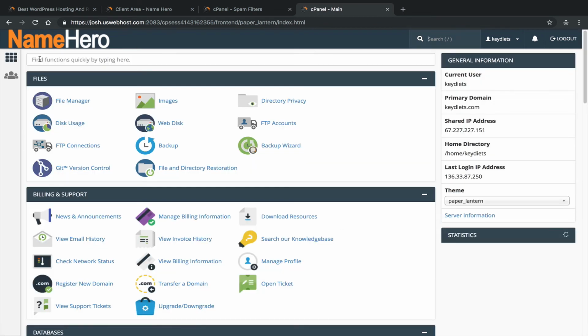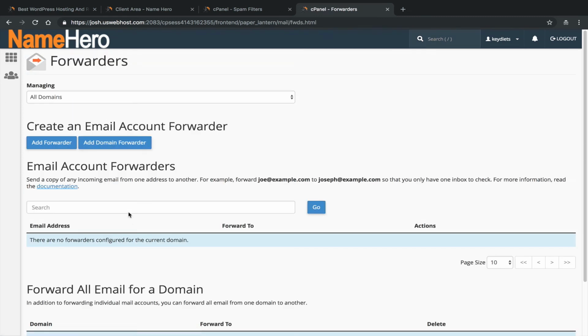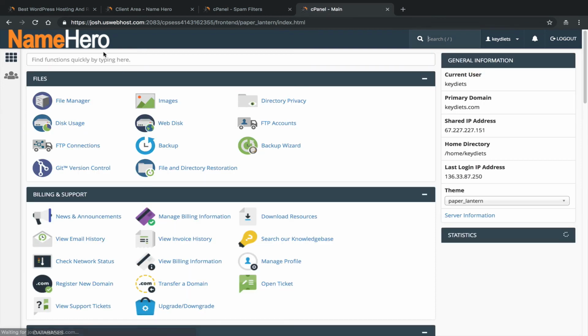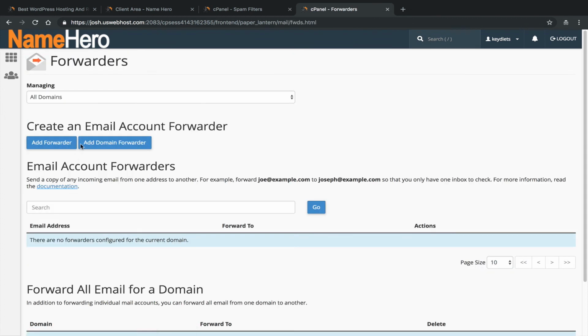Now, just for your reference, the forwards are set up inside of here. If I wanted to set up a forward, I would just add it inside of here, add forward. And again, this is important too. Let's back up just one second. If we're talking about forwards, we can do a domain forward, so all the email, for my example, keydiets.com, will go to this Gmail.